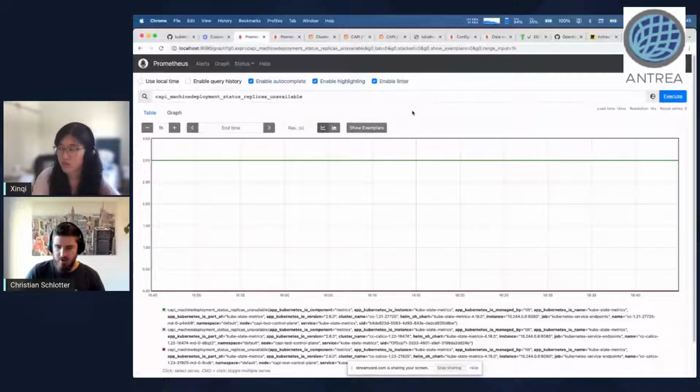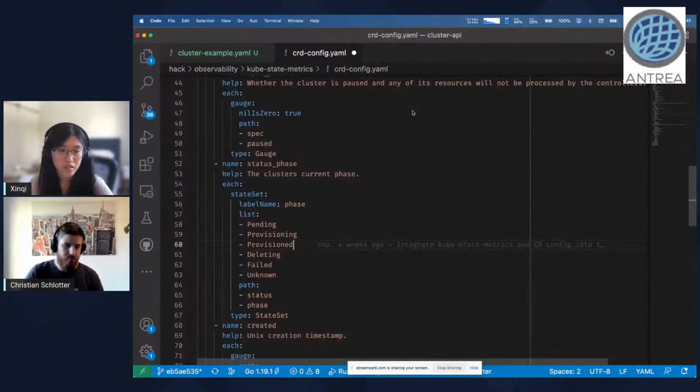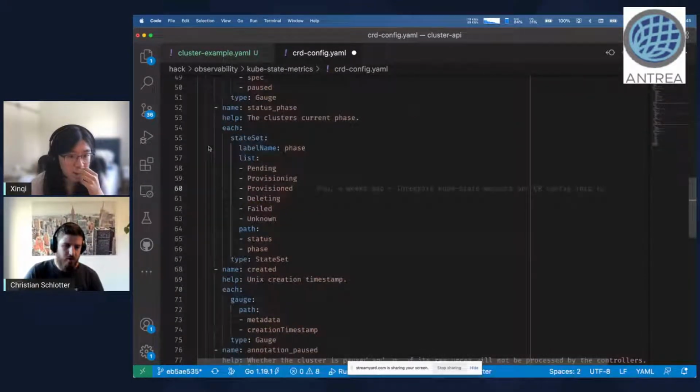Maybe we also take a short look at the configuration for that one. What do you think? Sorry, what? So I will also show the configuration for that one.